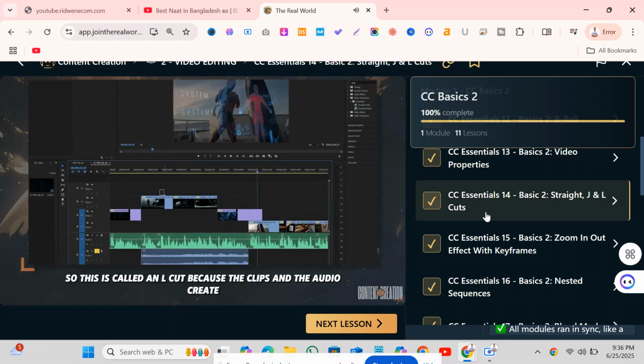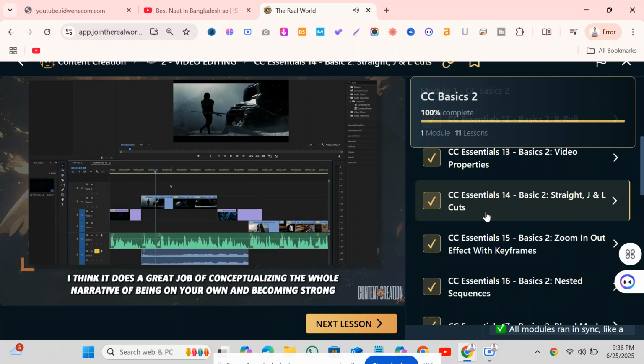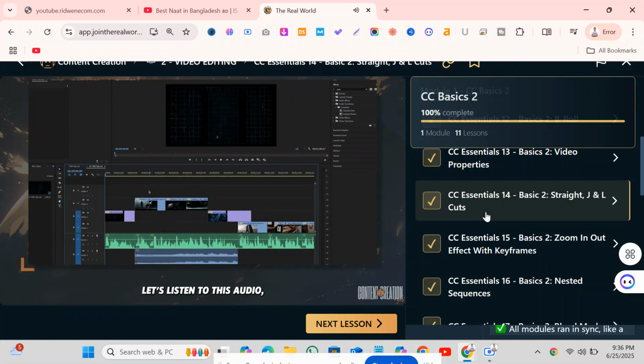So this is called an L cut because the clips and the audio create an L shape, which is behind the following clip, in this case, the human anatomy. I quite like the L cut in this particular scene. I think it does a great job of conceptualizing the whole narrative of being on your own and becoming strong. And it brings the whole wolf element into the human anatomy after. Let's listen to this audio SFX that I've added in an L cut style.